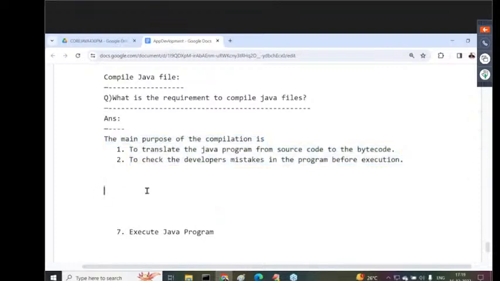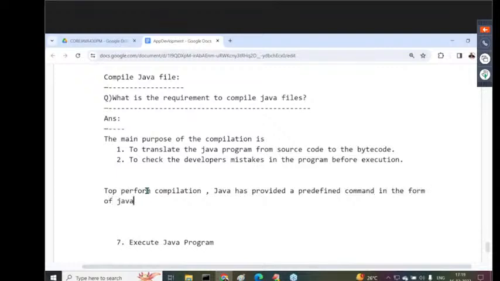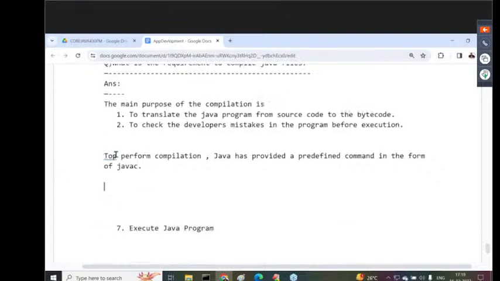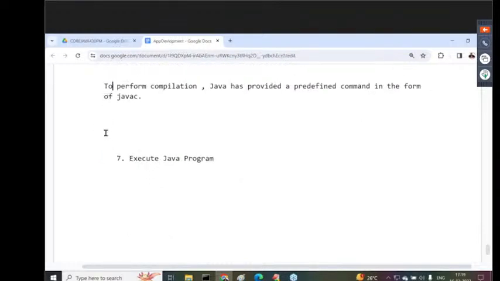Okay, fine. But how are we going to perform compilation? How do we perform compilation? All right, to perform compilation, Java has provided a predefined command in the form of javac. To perform compilation, Java has provided a separate command. That command is javac.